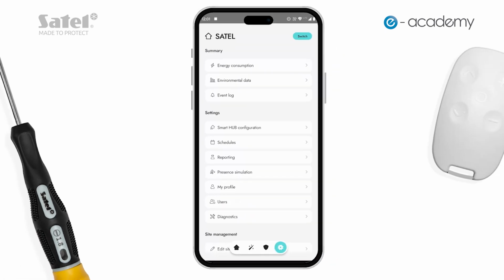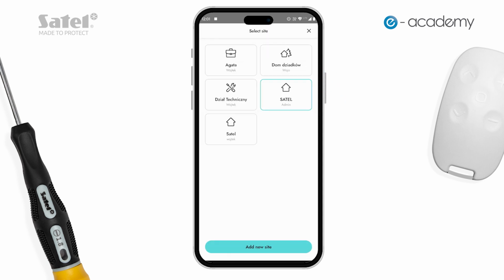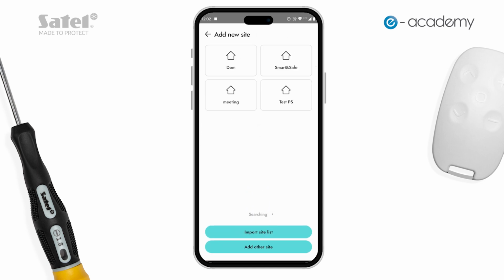Let's pause here for a moment. By clicking the switch button on the right side, you'll get to the site selection screen. The list shows only the sites that have already been added to the app. When you tap the Add Site button, other sites available on the local network you're connected to will appear. You can also select Import Site List to import site data from a file. Another option is to click Add Other Site.